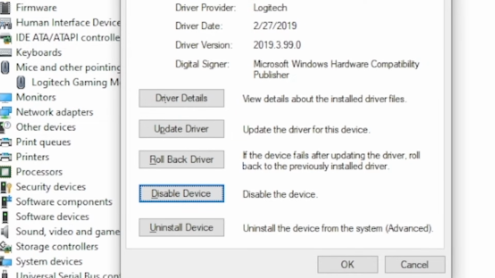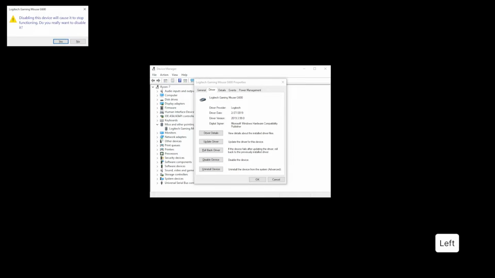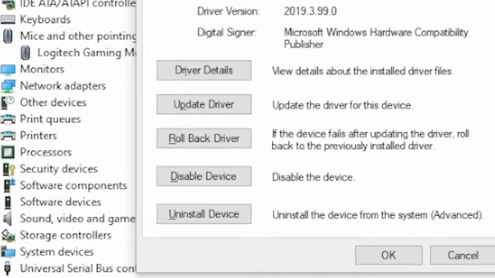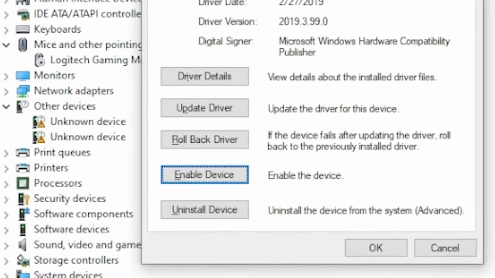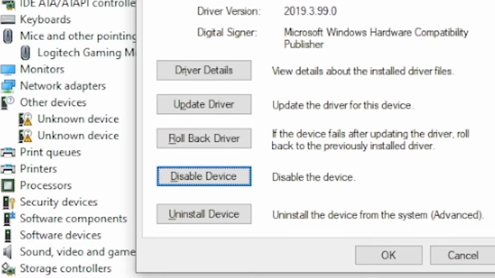Your mouse name should disappear from under the Mice and Other Pointing Devices option. On this pop-up window, select Yes. And that's okay. Now, the Disable Device button will change to Enable Device. So go ahead and press Enter again to enable the mouse device. Woohoo! At this point, your mouse arrow should return and no longer disappear from the desktop.